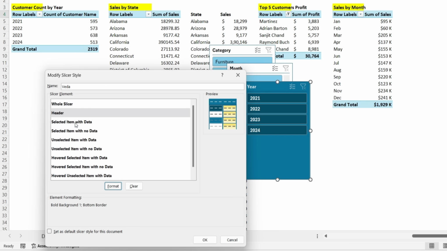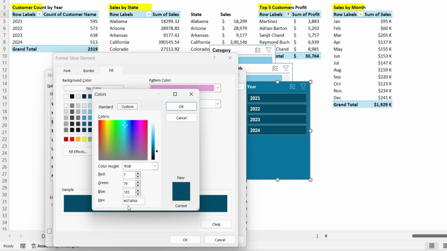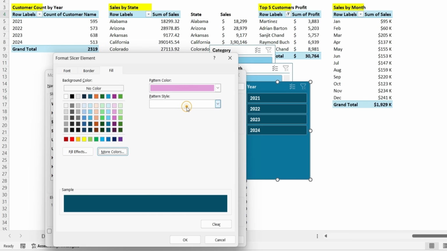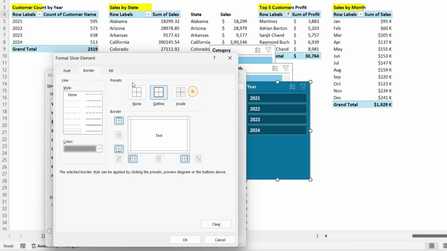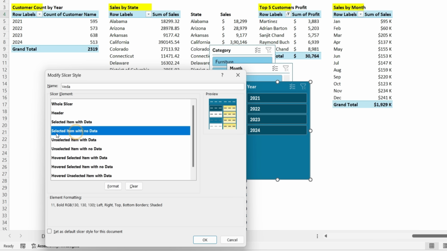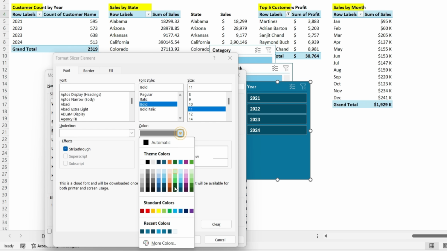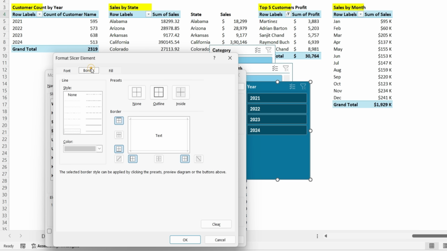Selected item with data. Fill options, custom color 0C769E. For the border, choose black 50%. White color for font and bold 11. Unselected item with data. Repeat this process for all slicer states. Border white, darker 35%.